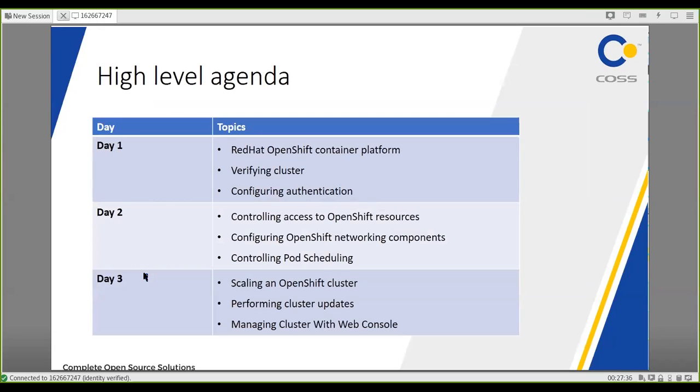Okay, so generally students are confused. What is the difference between OpenShift and Kubernetes and containers? Containers also, in Docker I can run the containers.